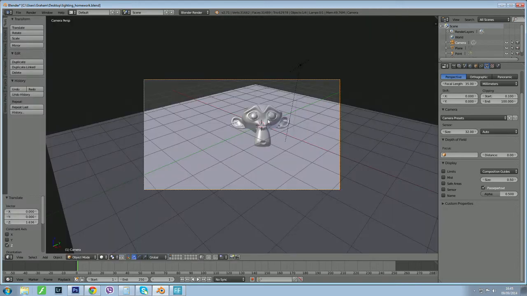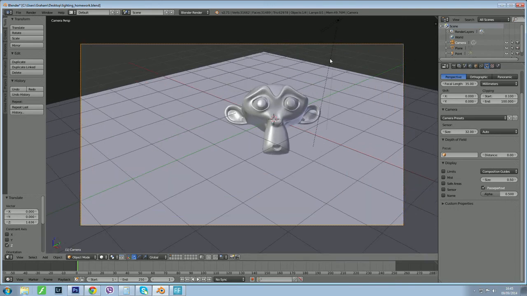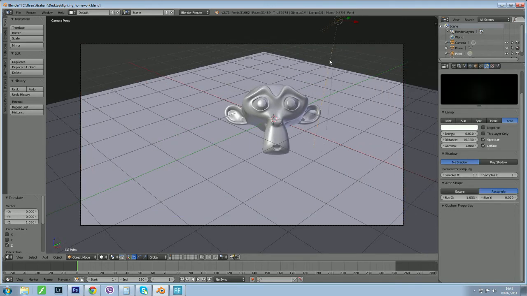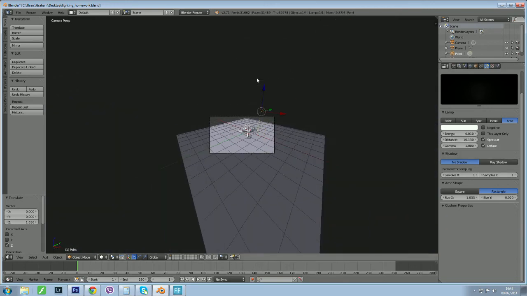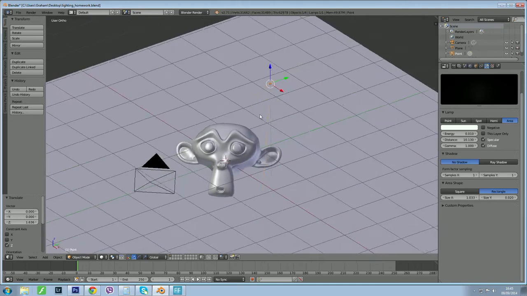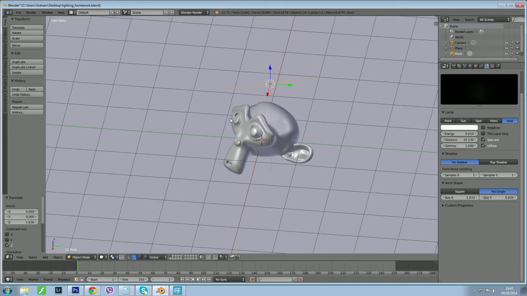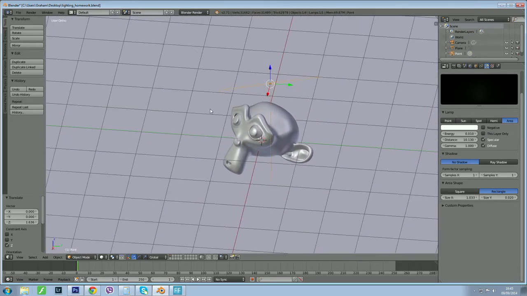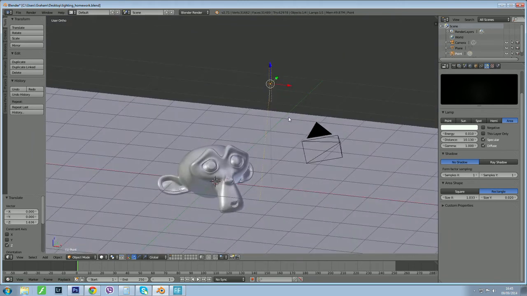Anyway, what else have we got on the lamp? Okay, so we've got the energy and the distance of the lamp. We should probably set the maximum distance to somewhere around about where the model or the subject is.